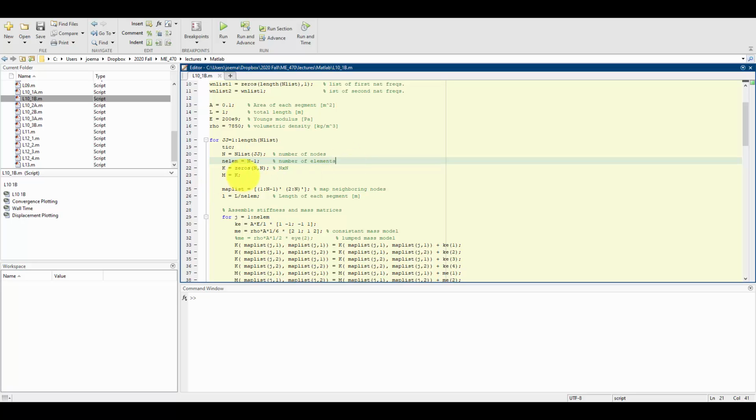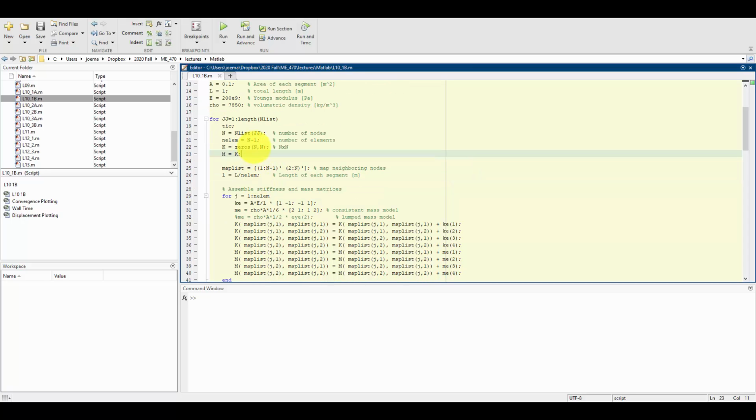And I'm going to pre-allocate my K and my M matrices. Here, again, the pre-allocation is important for speed, but I know that initially they're going to have the same size as the number of nodes I have. And we'll go through this in more detail as we go through one iteration of this.